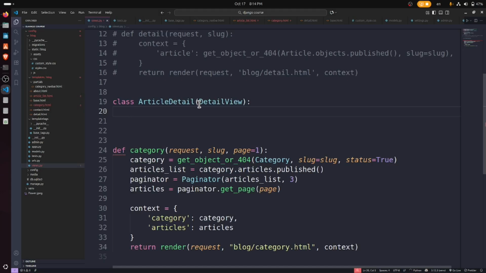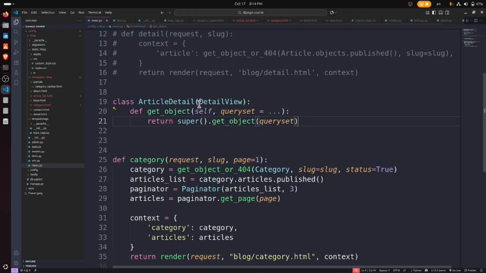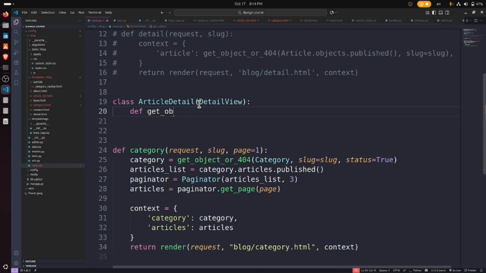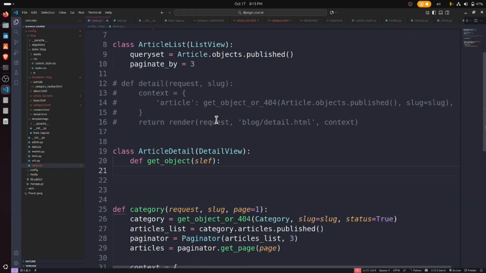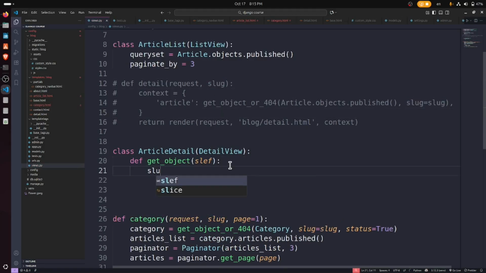Let's have another method. I want to have another method like get object. It takes all objects, get object self. I want to take the slug as well. So how can we take the slug? The slug will be like self dot.